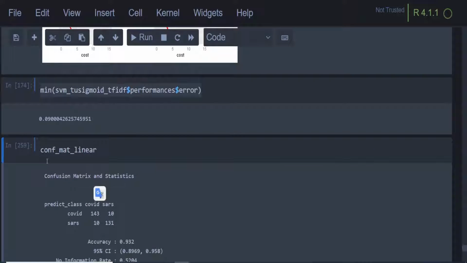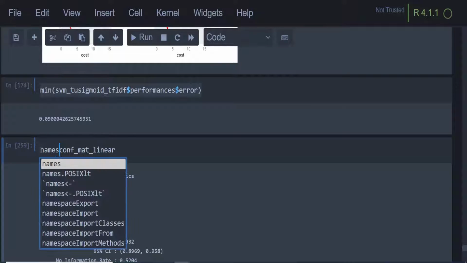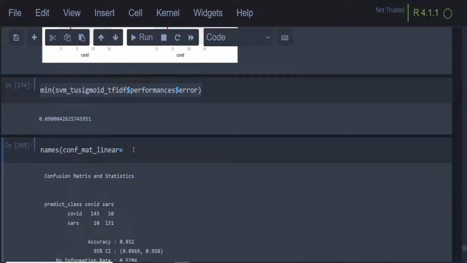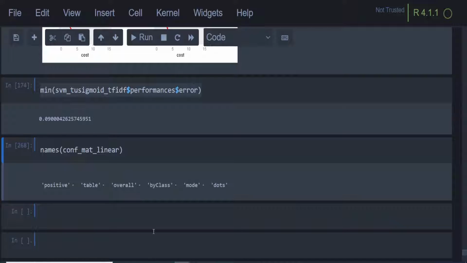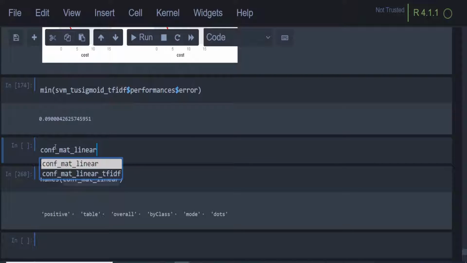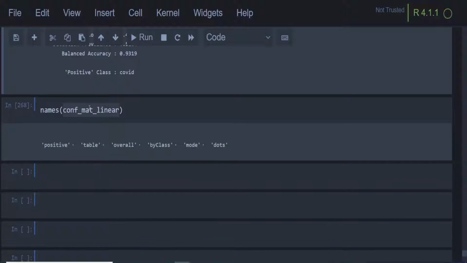So to access the parts, what you can do is simply call the names function, close the bracket, and print it out. So these are the values that we actually want. If you want, we can print this again and see the side-by-side comparison. So let me see again.